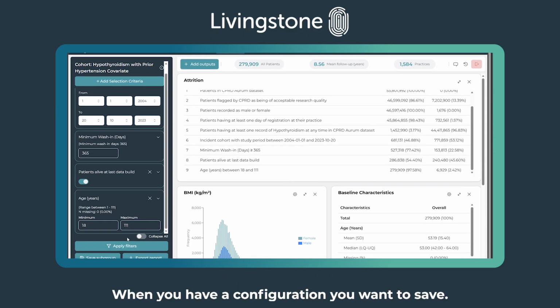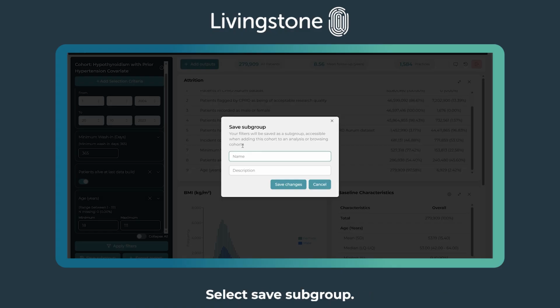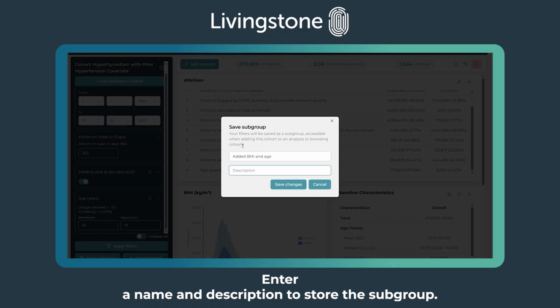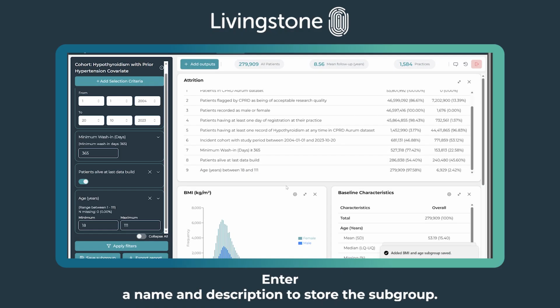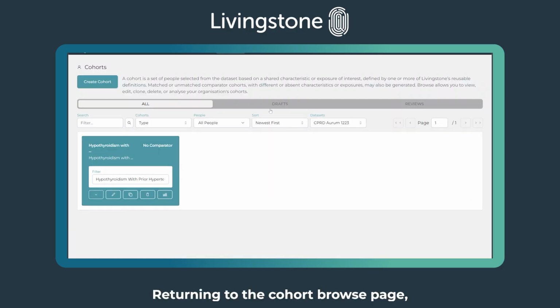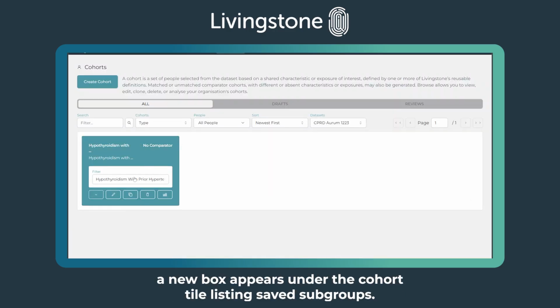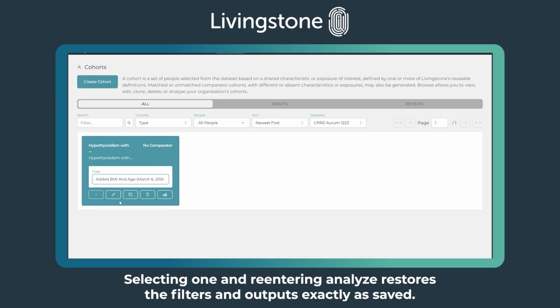When you have a configuration you want to save, select Save Subgroup. Enter a name and description to store the subgroup. Returning to the Cohort Browse page, a new box appears under the Cohort tile listing saved subgroups. Selecting one and re-entering Analyze restores the filters and outputs exactly as saved.